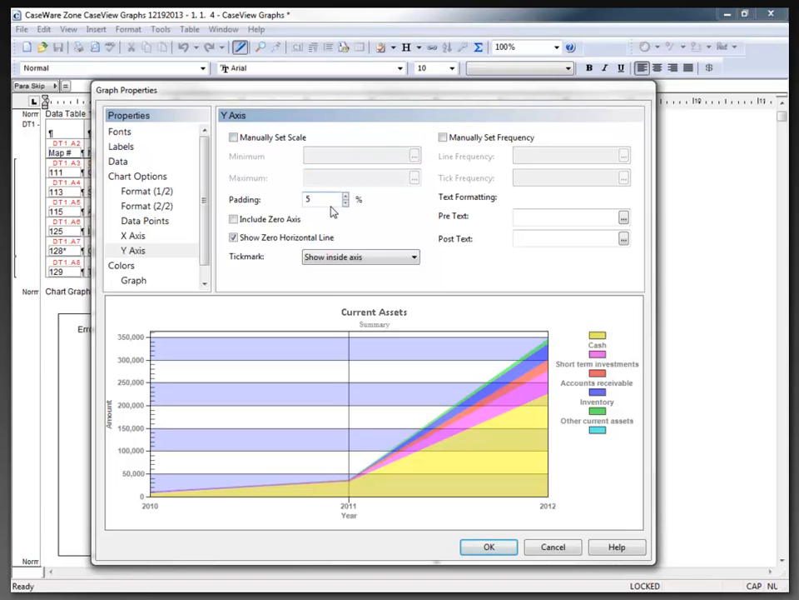For the padding option, we can select the percentage of space that displays between the maximum data value and the top of the graph, and the default value is 5%. This option is only available when the manually set y-axis scale checkbox is not selected. We also can select include zero axis, and that would put a 0 in there for us. But again, the option is only available when manually set y-axis scale is not checked.